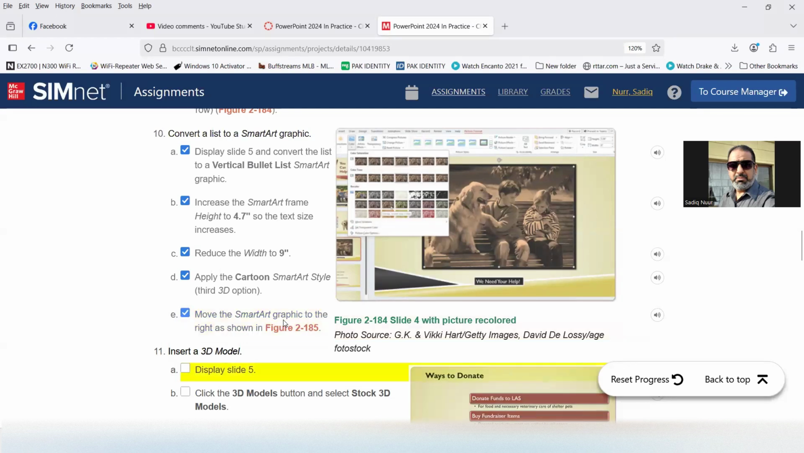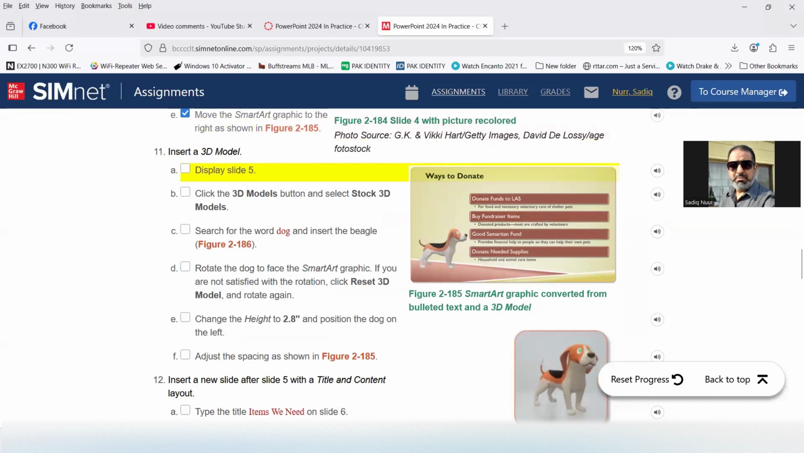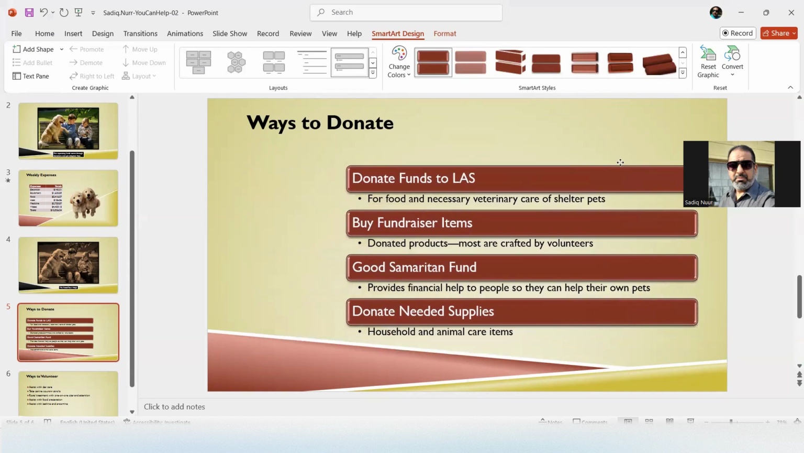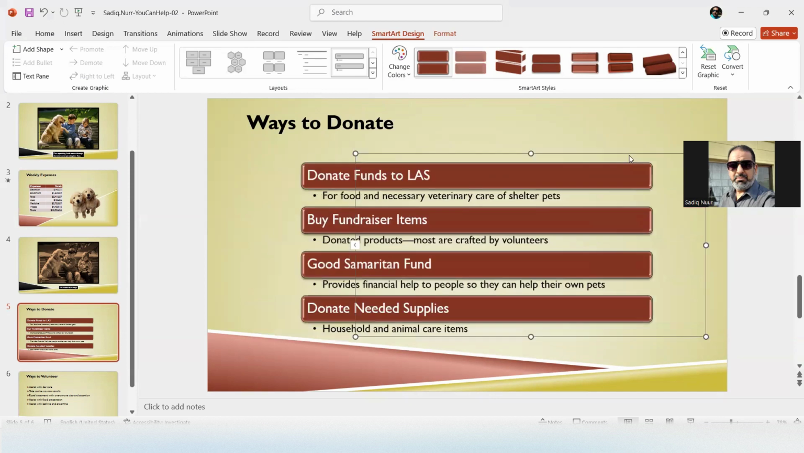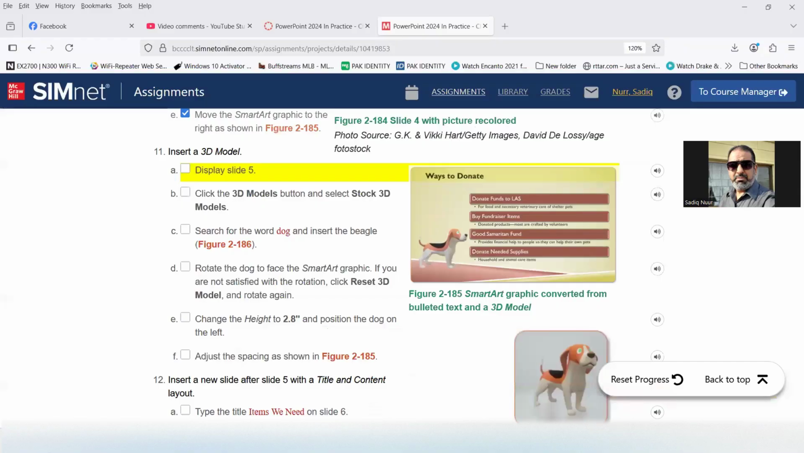Let's go back. Now move the smart graphic to the right. So we need to move it to the right as shown like this. So I will hold my cursor until I see the 4 black arrows and I will drag it somewhere here. Perfect. All right.